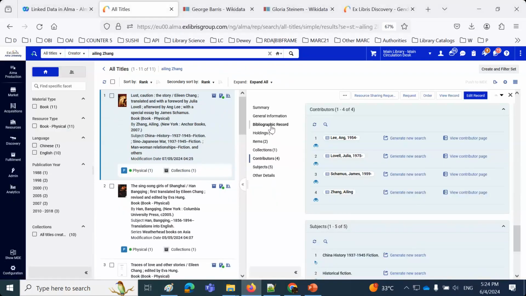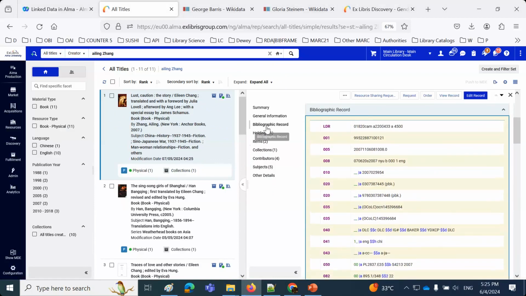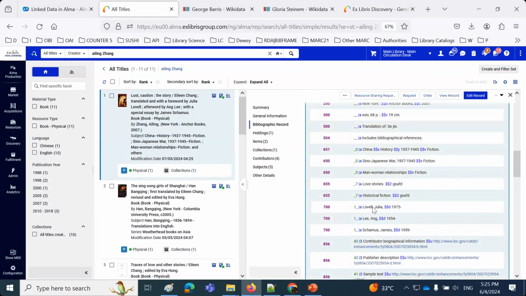So if we look at the bibliographic record, I'm going to click here, bibliographic record. We've got, in addition to the author, the 100 field, Eileen Zhang, we have James Schamus, Julia Lovell, and Lee Ang. So if we pop over here to the bibliographic record, we see that those, Lovell, Julia, Lee Ang, and James Schamus, are coming from a 7XX field, in this case, the 700 field. They are linked to a Library of Congress name authority file.